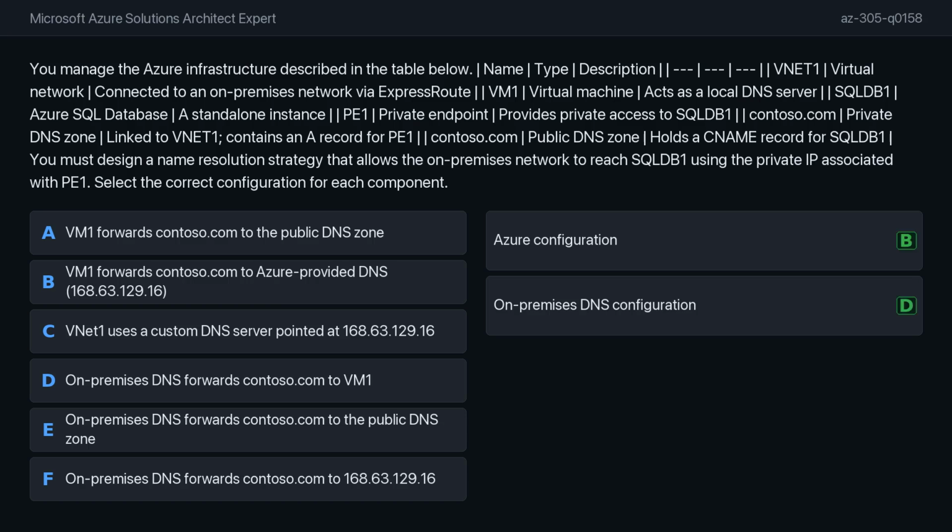In my view, the correct answers are option B for the Azure configuration and option D for the on-premises DNS configuration. To enable on-premises connectivity to an Azure SQL database via a private endpoint, the on-premises DNS must resolve the database FQDN to the private IP of the private endpoint.